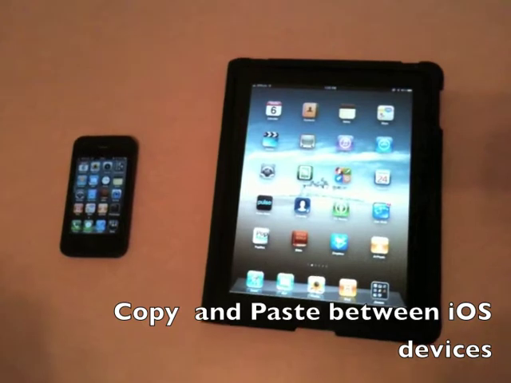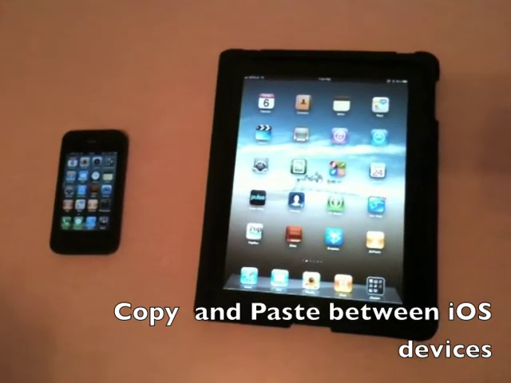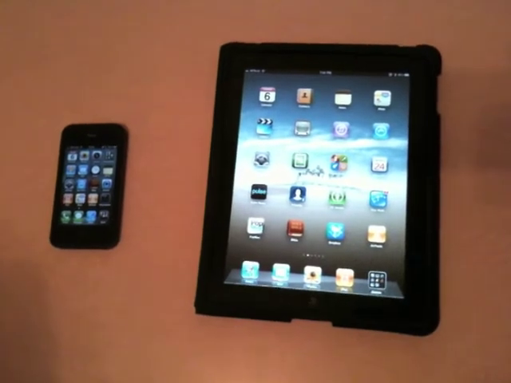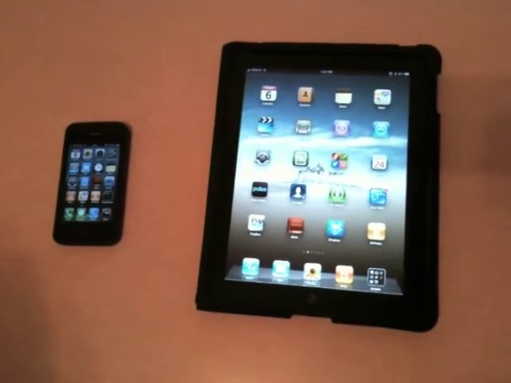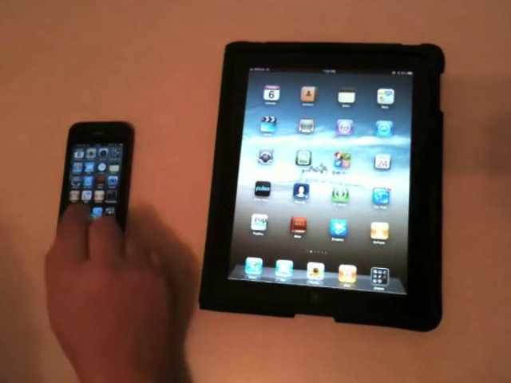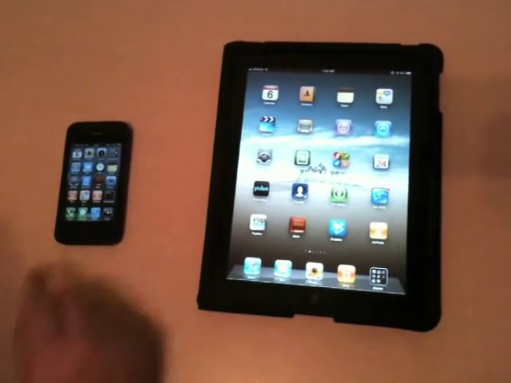Welcome to AirPaste, the application that allows you to copy and paste between iOS devices. In this short video I'm just going to highlight a few usage scenarios to show how AirPaste operates and how it can be useful.